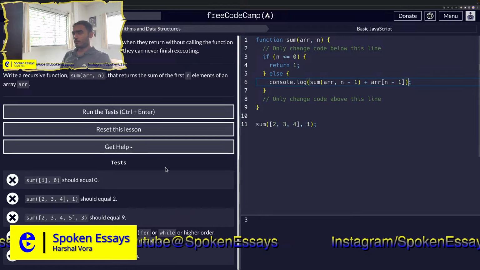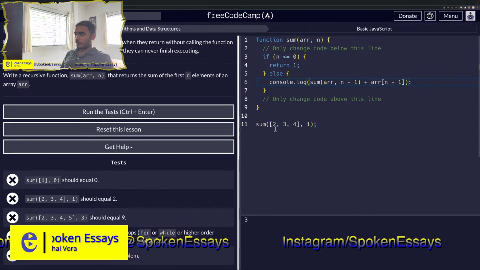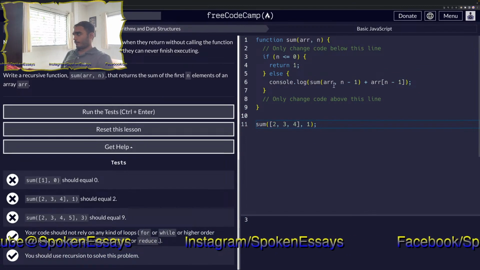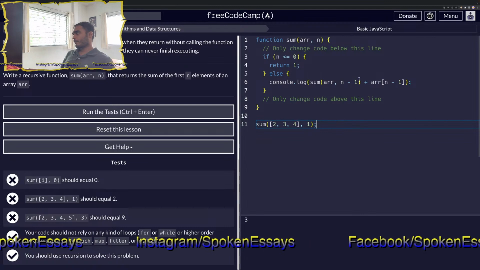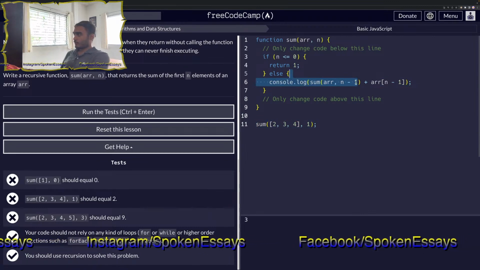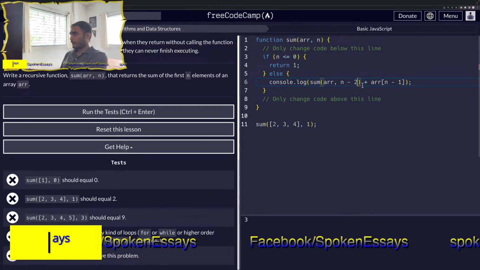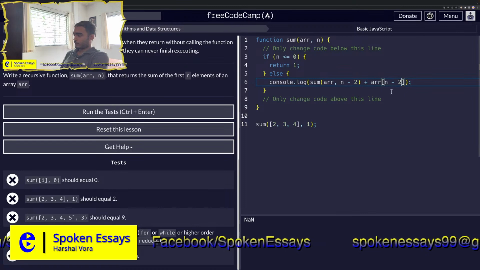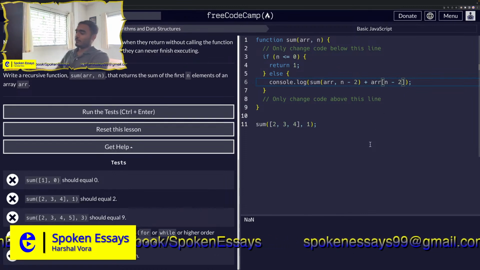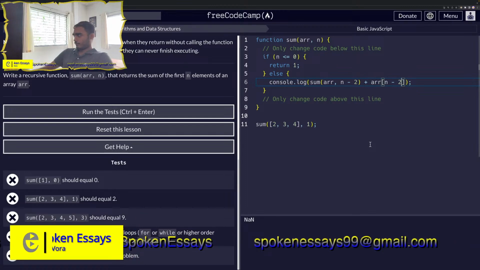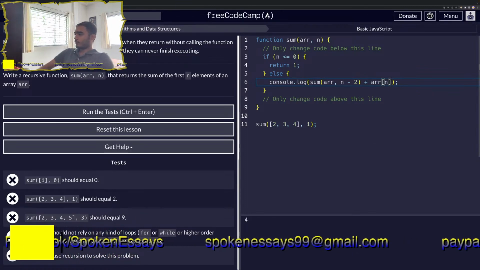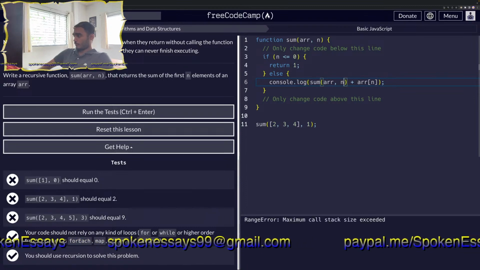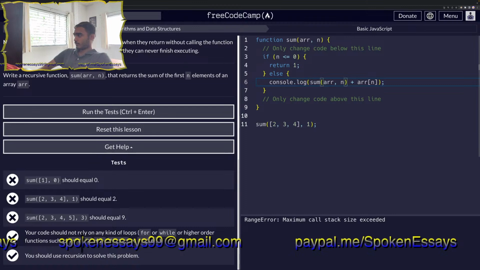So what does this do? This says when 2, 3, 1 and 1, it should equal 3. What if I make this n minus 2? It will still return 3. If I make this n minus 2, it will return NaN, not a number. This will return 4. This will return maximum call stack size exceeded.